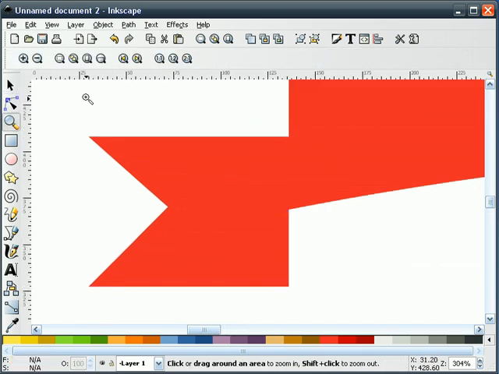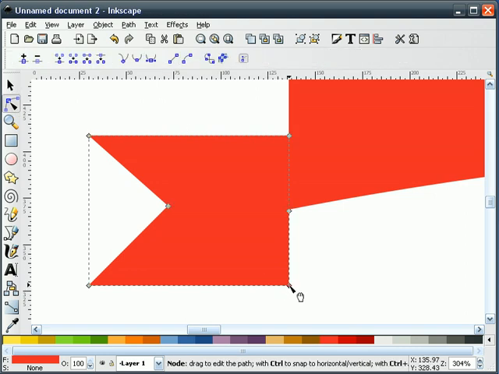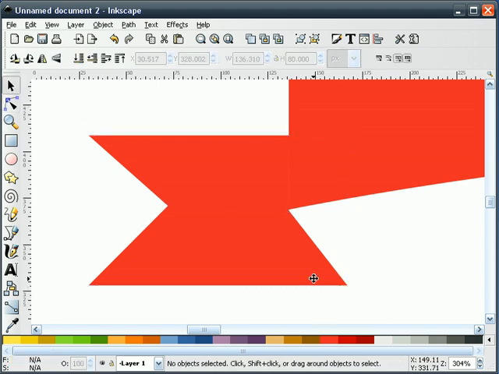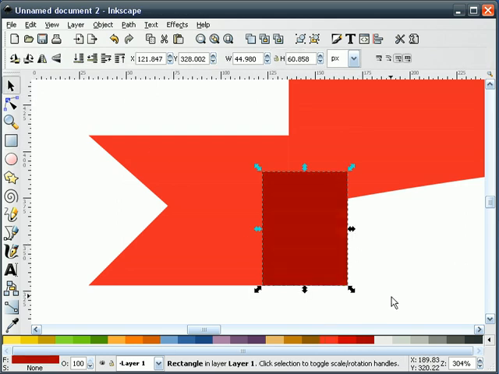Okay. Now, I'm going to move this up just a little bit. There we go. I'll take this edge right here. I'm going to move it in. There we go. Alright. Next I'm going to draw a rectangle. And we'll change the color of this rectangle to dark here. And we'll push this to the back.